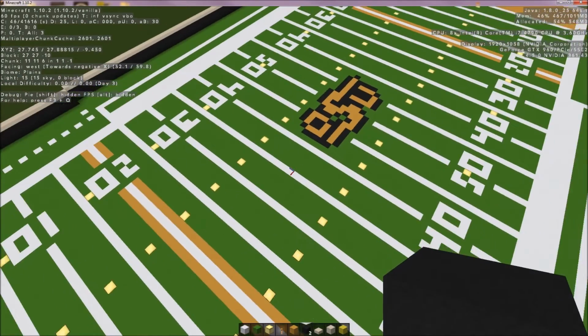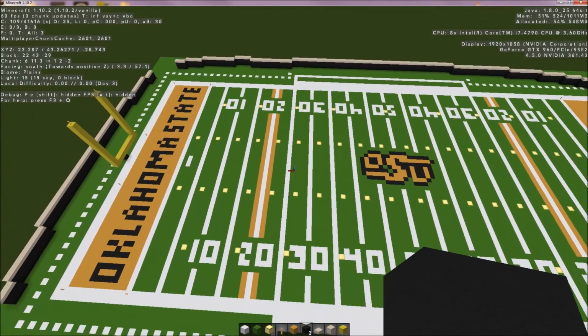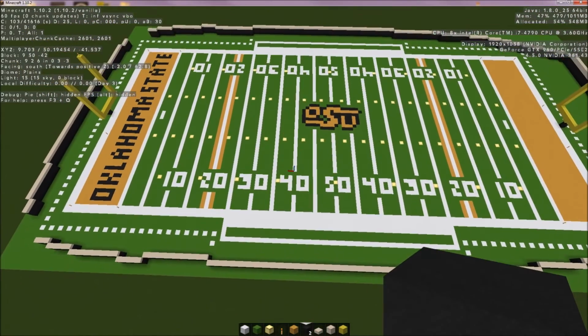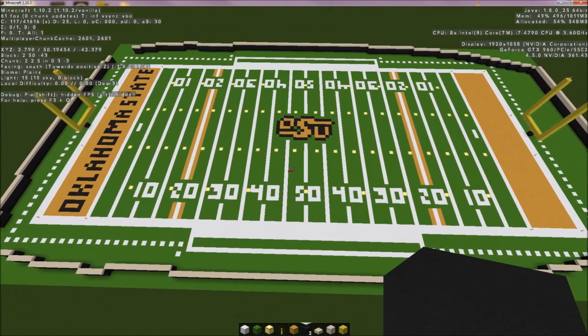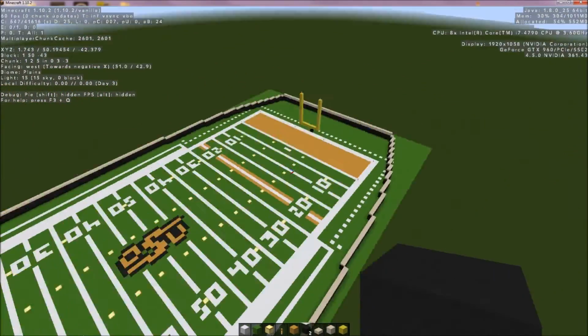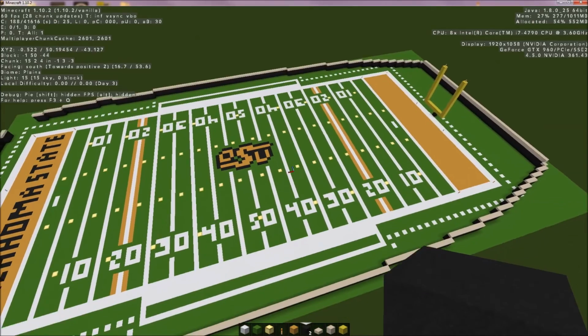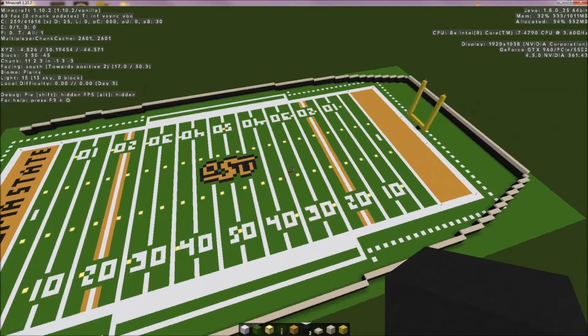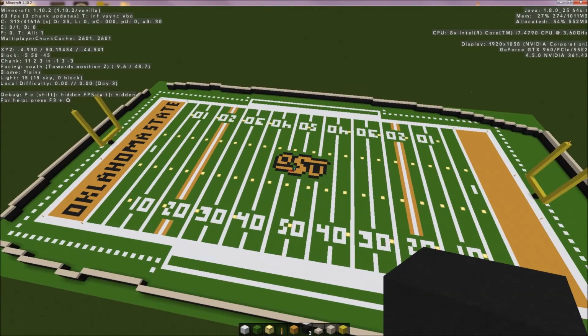So what I'm going to do is go off video. I'm going to put the black lining around the field, and I'm going to copy this end zone over. Then next time, it looks like we're ready to start the stands. So hopefully you'll tune in next time.